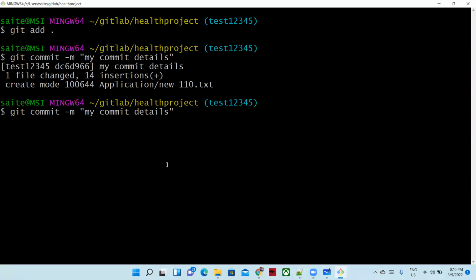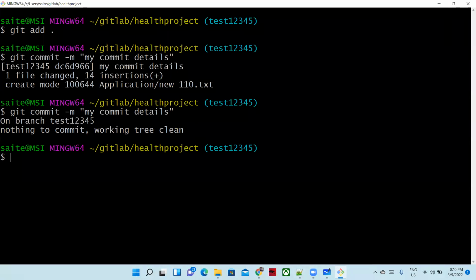So git commit minus m my commit details. Here, nothing to commit because it's already committed. Next, the last command is git push origin. What is my origin here in this case?